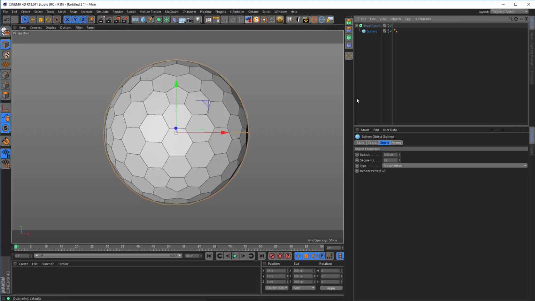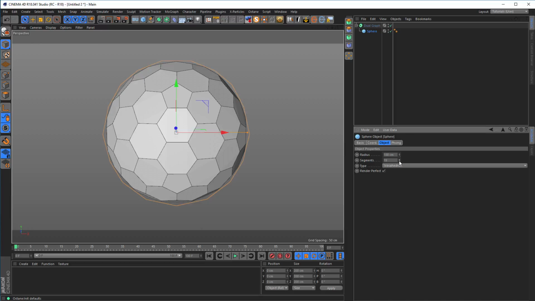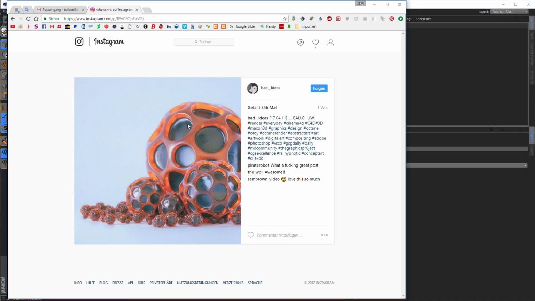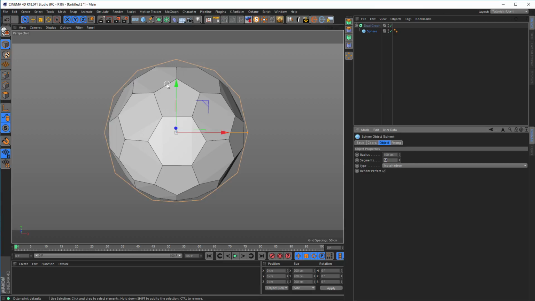In the sphere I want some less segments, so I go down with the segments until I see what I want. So this, no, even less. Yeah, okay, let's say that this is nice. Okay, the next thing I want, I don't want it like in the picture here, where everything is quite straight, and I want it more round.